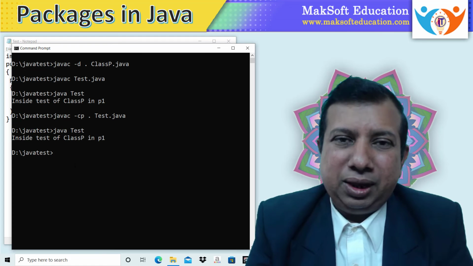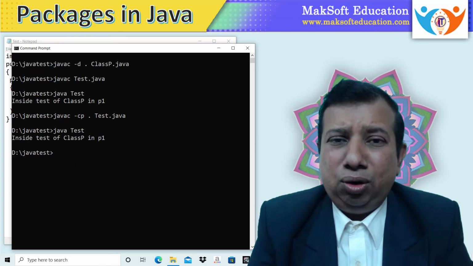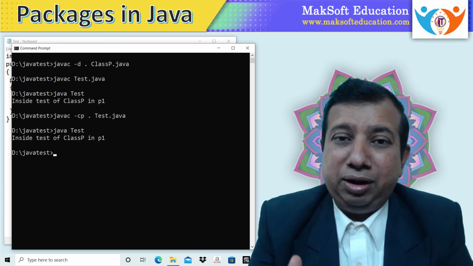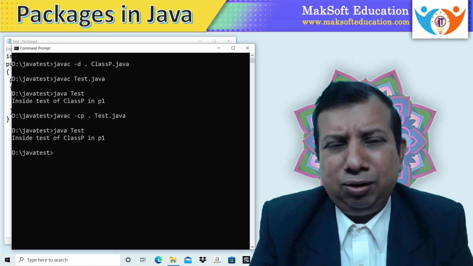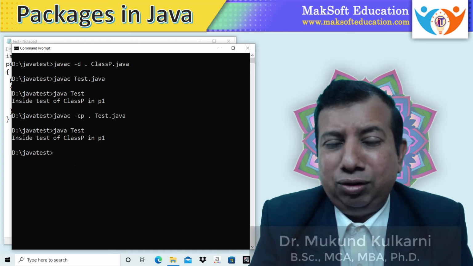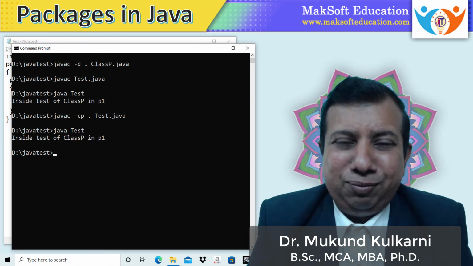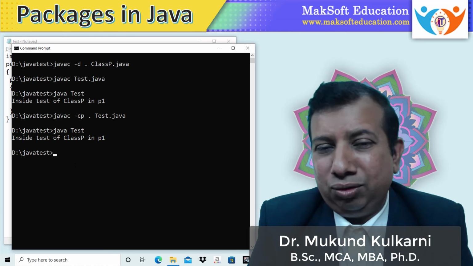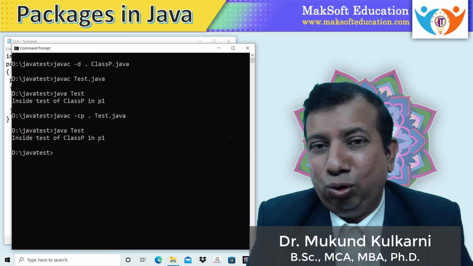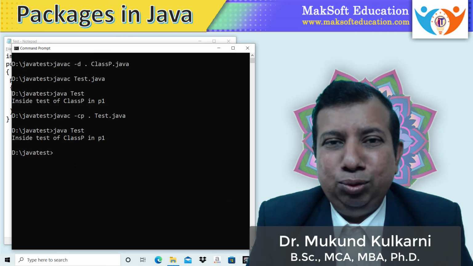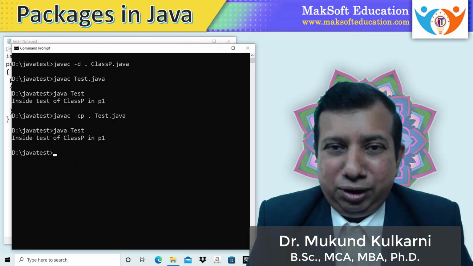Please do it practically, and if you have some queries or new ideas, you can put them in a comment. Here I am using the simple DOS command prompt to compile the programs and a simple notepad to type the program. You can try it with different editors. I will also give you one more video in future where I will use other editors like Eclipse or Visual Studio Code, and I will show you how to create packages using those editors also. So do it practically, put it in a comment.